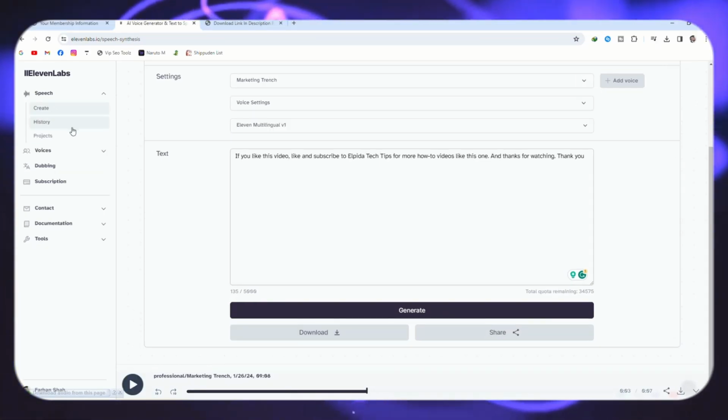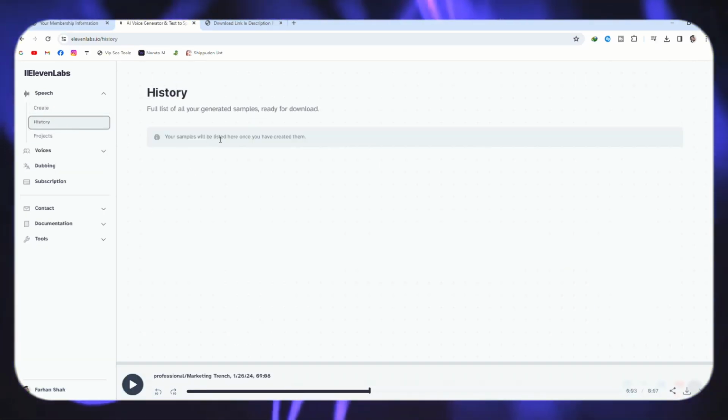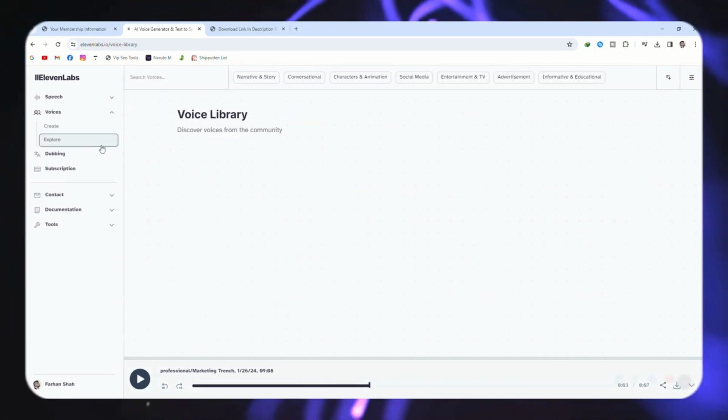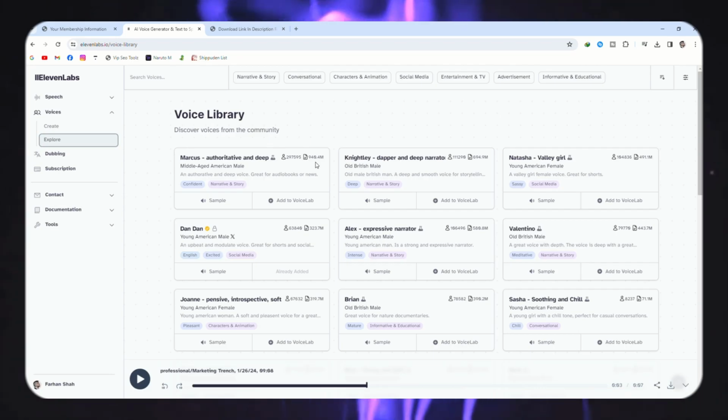Of course, you can access a history of your AI voice clones and scripts to download or listen back. Or you can access the voice library and use a variety of voices created by 11 Labs.